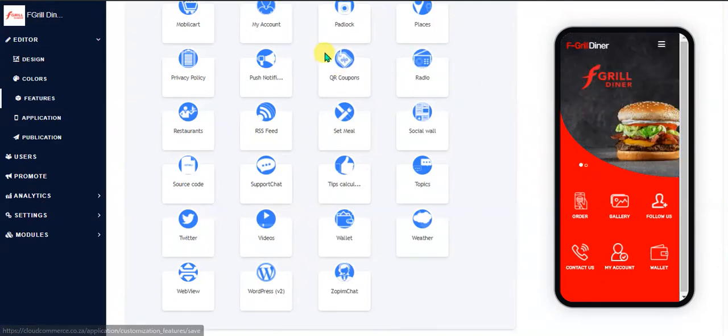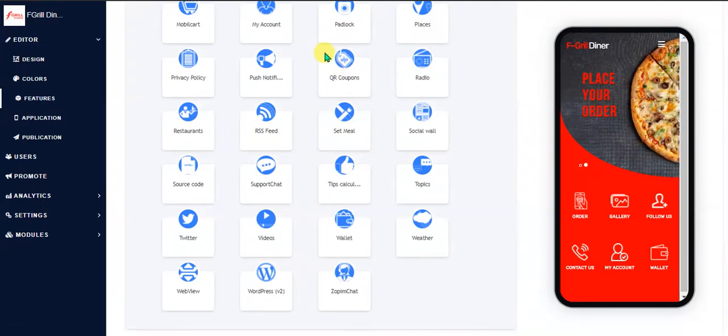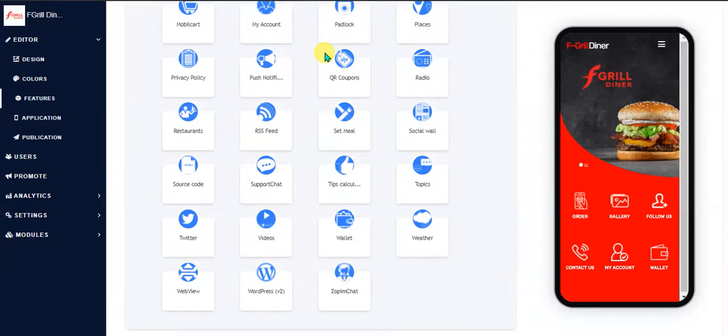So these are coupons that you would essentially create in your store.